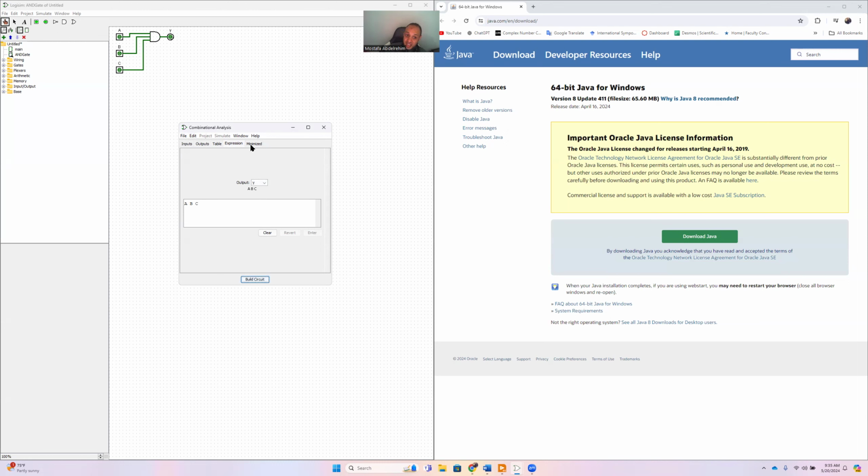We can even see the Karnaugh map. Since this is a 3-input logic gate, we have 8 squares in the Karnaugh map, so it's 2 by 4. It has only one 1, which is that one here, and this one is A, and the one here means BC. Very simple.